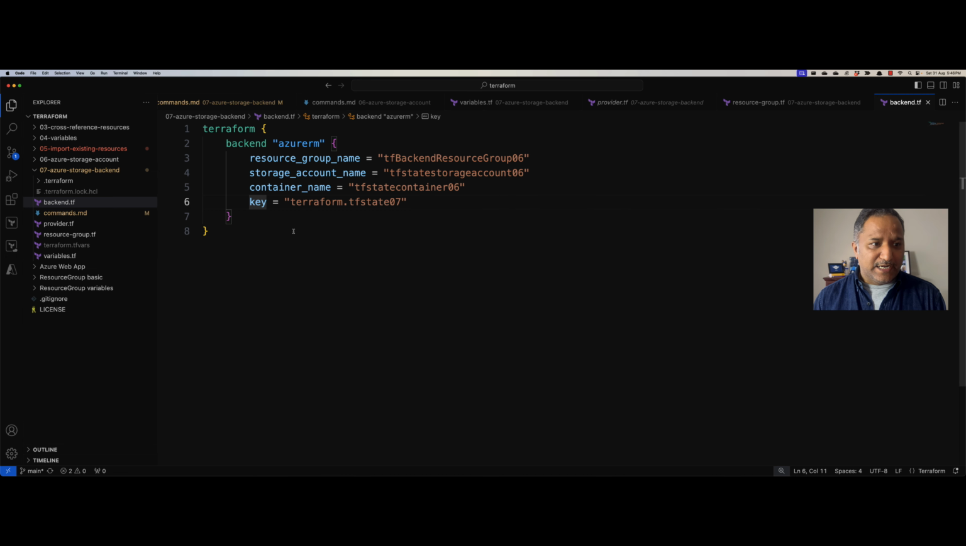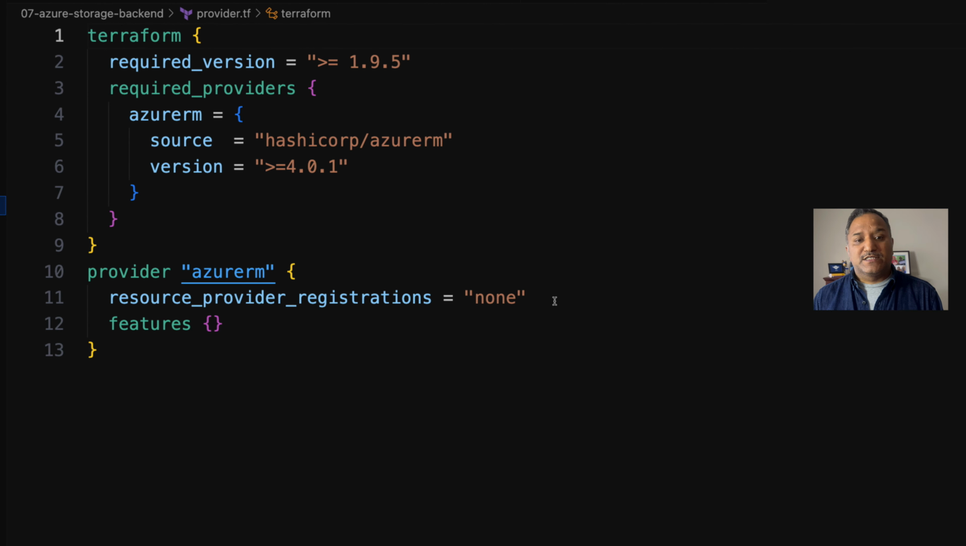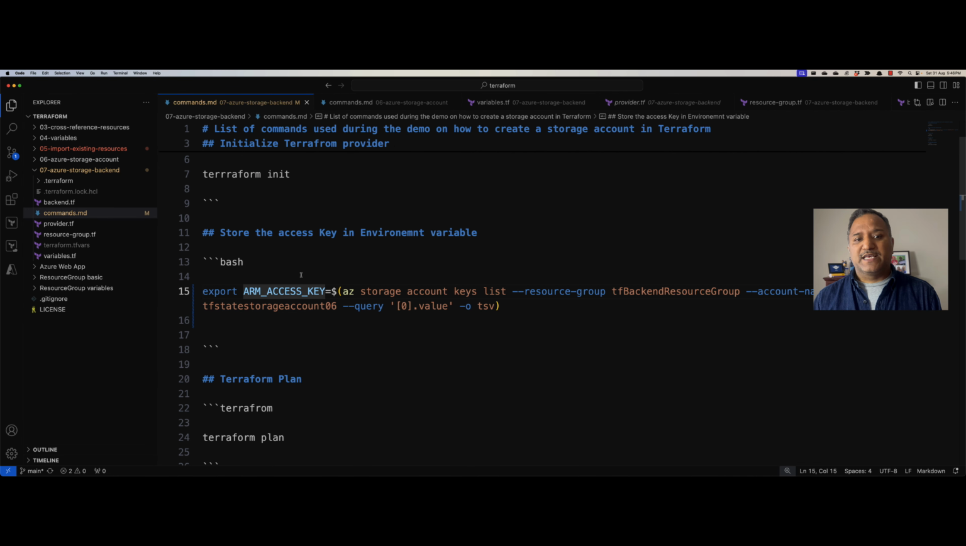But before we do that, in our provider configuration there is a thing we need to specify, which is the key. So I've put that in the commands as an environment variable. This is the access key which is used to access the storage account. The storage account we created in the last video has private access, which means that it cannot be publicly accessed without the storage account key. And instead of storing that in a public location like this Git repository, I'm creating this as an environment variable.